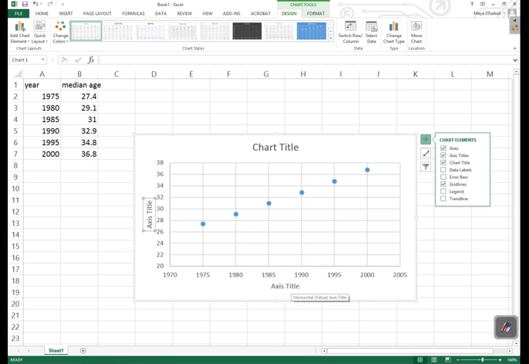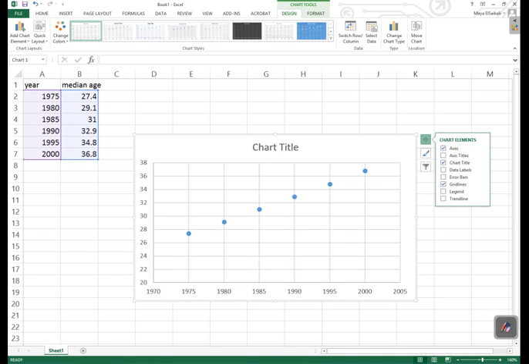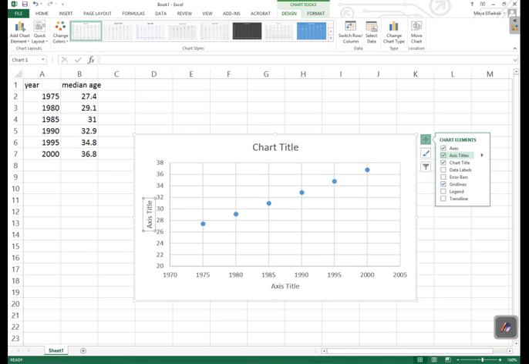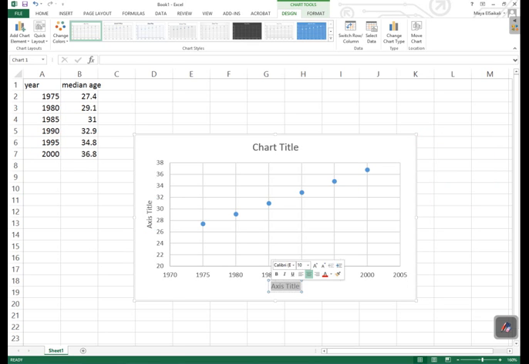Do you guys see that? So on the plus sign, the first one, axis, was clicked already. You have to check the axis title as well. Now to change the axis title, you have to press on it, highlight, and add whatever, like year, right? And then for the axis title for the Y, what would I write? Median age.